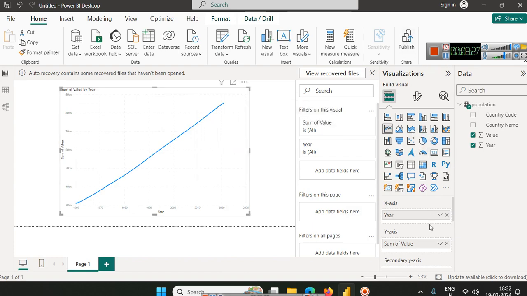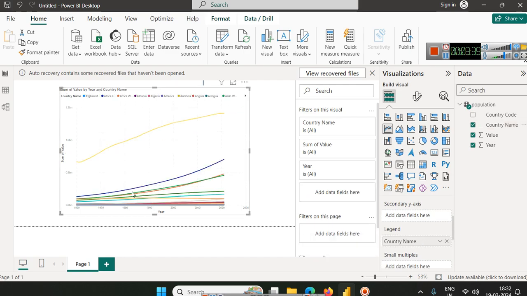But in legend you will see legend here. So in legend actually we can drag different countries. So we will drag country name in legend, and then you will see many lines. So all these lines are actually representing population growth of every country that is present in the data set.